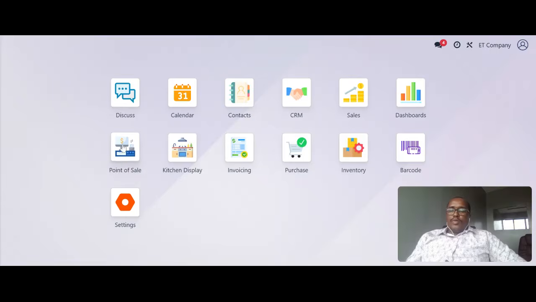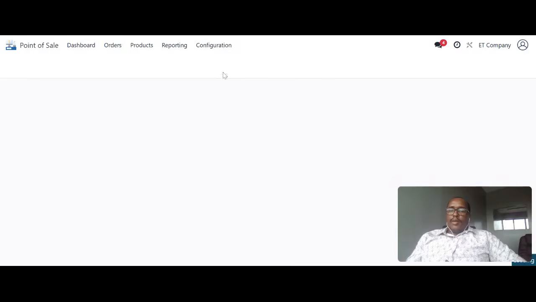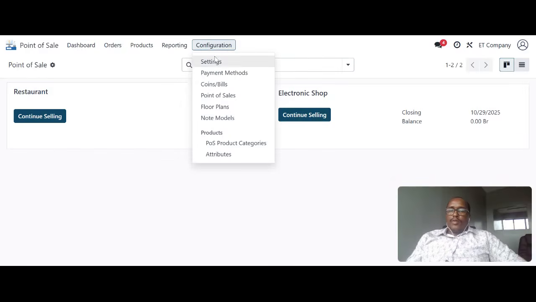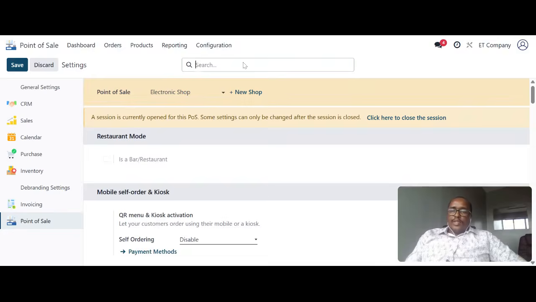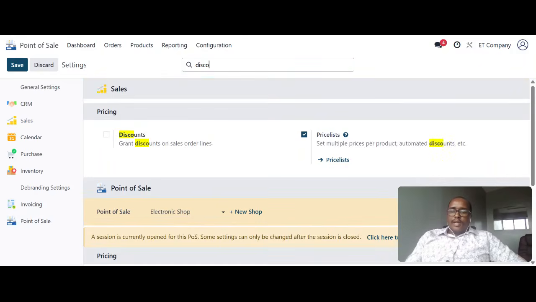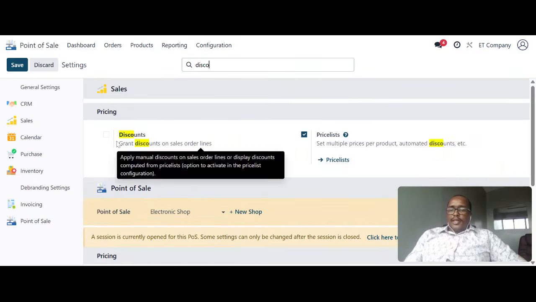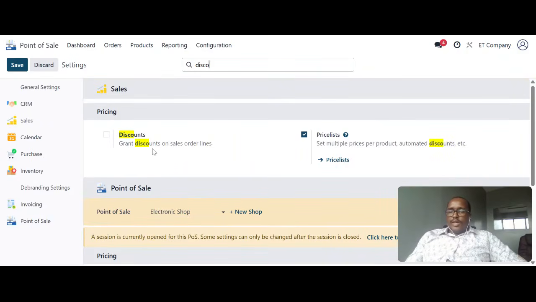To do that, I'm going to go to the point of sales application, then go to the configuration, then settings. Then I need to search for discounts. So just in a moment, discounts. And then as you can see now here, we have to activate the discounts, where we're going to grant discounts on sales and order lines.